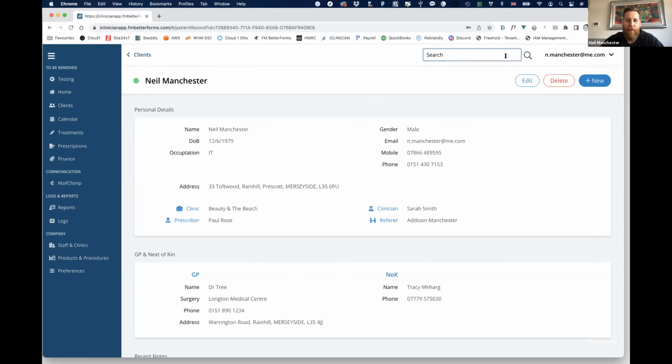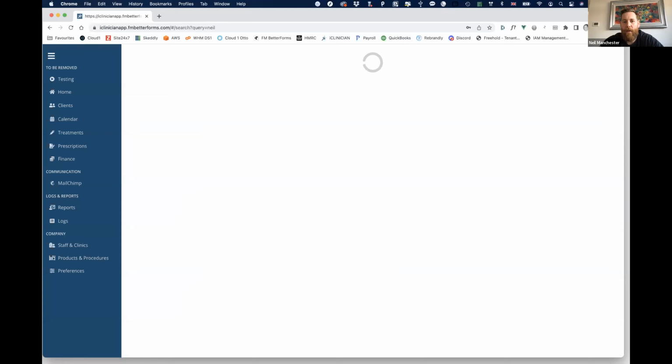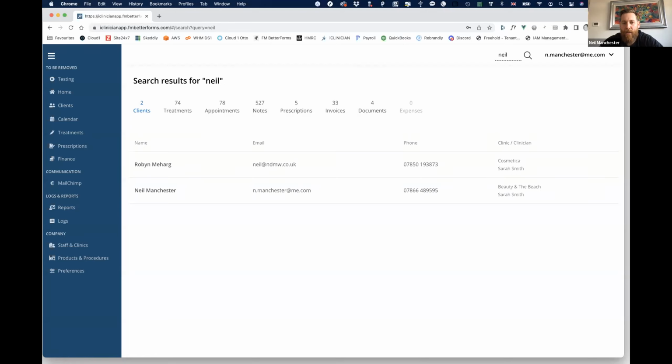The search function, I wanted to keep the search really simple. So say we just put my name in there, that will then go and do a search and find records from all the different parts of the system, and then show it as a list view. So there's 2 clients where Neil is either in the name or the email. There's 74 treatments.